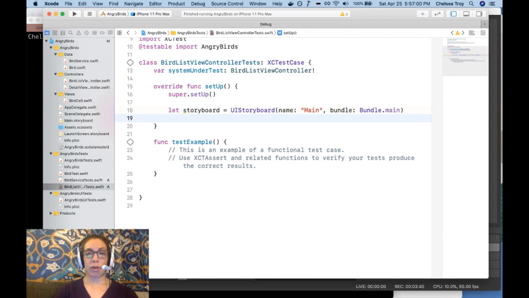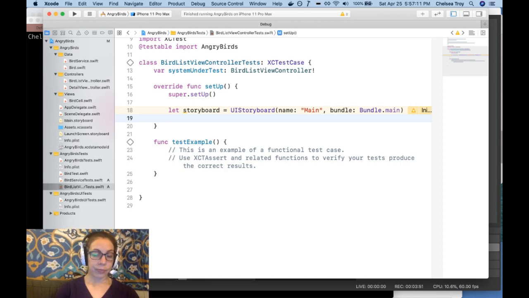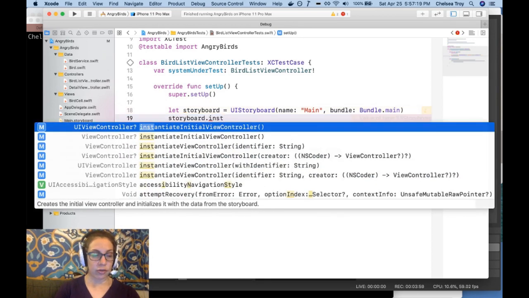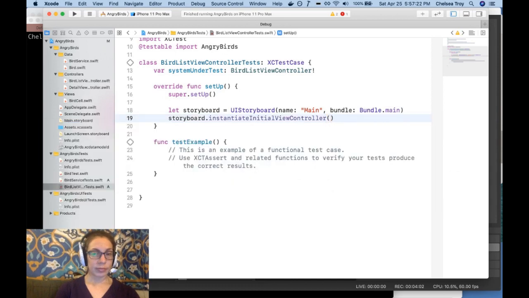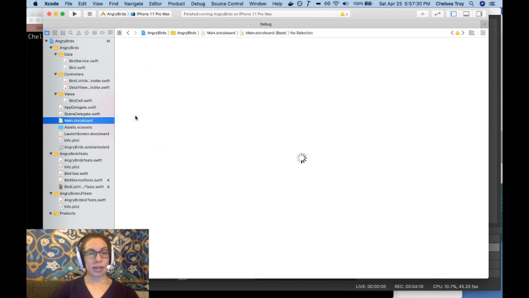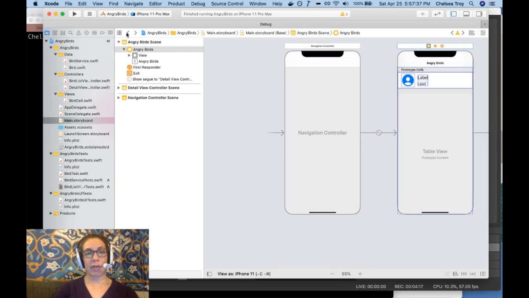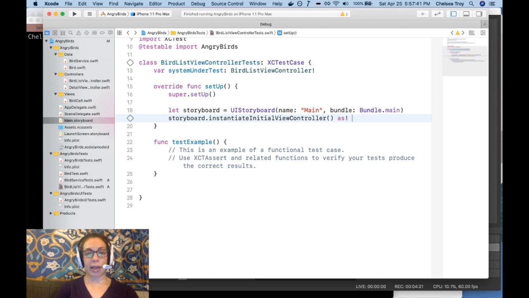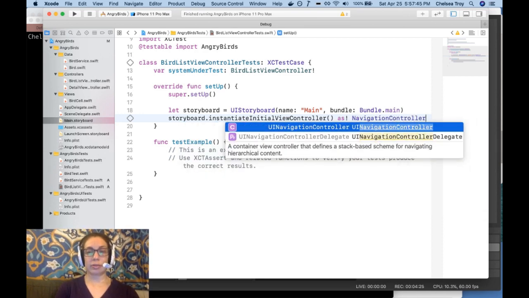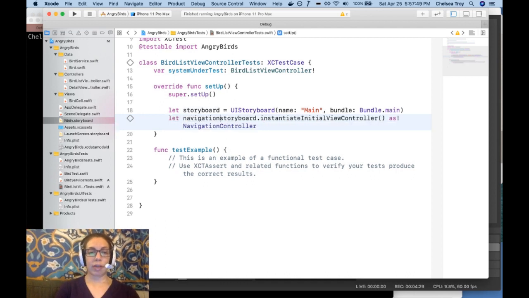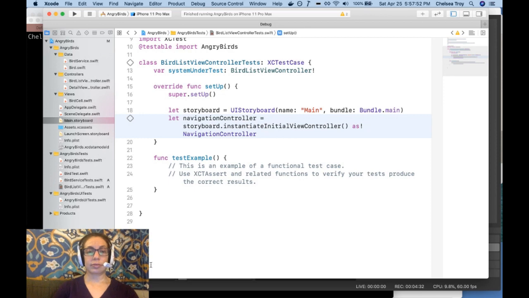All right, so now we've got a storyboard object. Next, we need to use the storyboard object to get a hold of the first view controller that is created when the app is launched. So we will do storyboard.instantiateInitialViewController. And we know by looking at our Main.storyboard that our initial view controller is a navigation controller. And so we're going to cast our view controller as that, as a navigation controller. We'll call this navigationController. Beautiful.